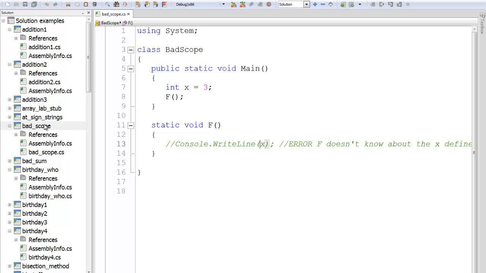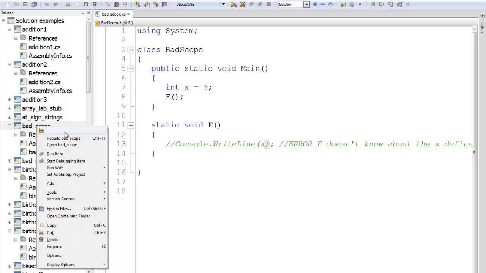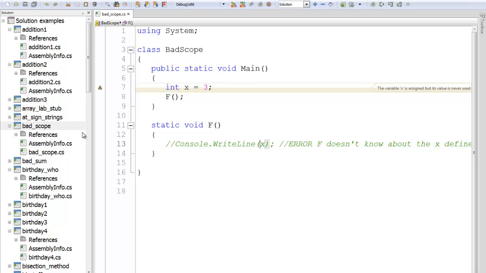Actually, let's start by just building the program as it is to show what happens in MonoDevelop. Here there's a comment and a warning. The variable X is assigned, but its value is never used. You may get a warning like that to remind you of the kind of errors that I was going about here. By this, it means that X is never used in this function, the only place that makes sense.